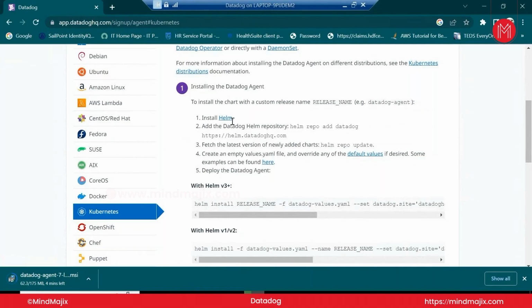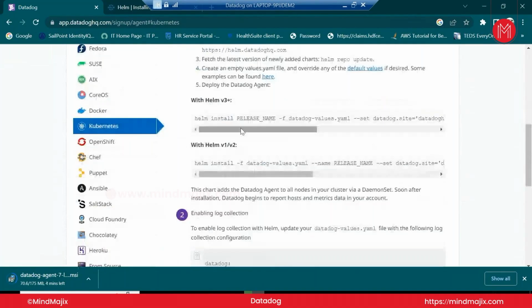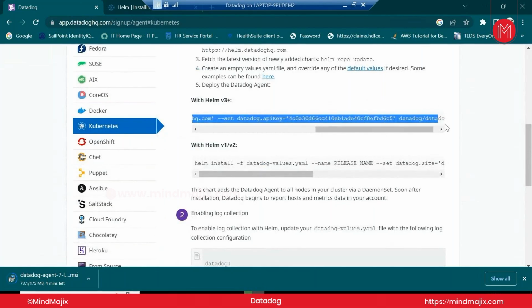Once you install Helm on the machine where you're running Kubernetes and you want to install the Datadog agent, the prerequisite is that you install Helm, and after that you add the repo of the Helm chart for Datadog, fetch the latest version, and using Helm, we can install the Datadog agent on the Kubernetes running machine.